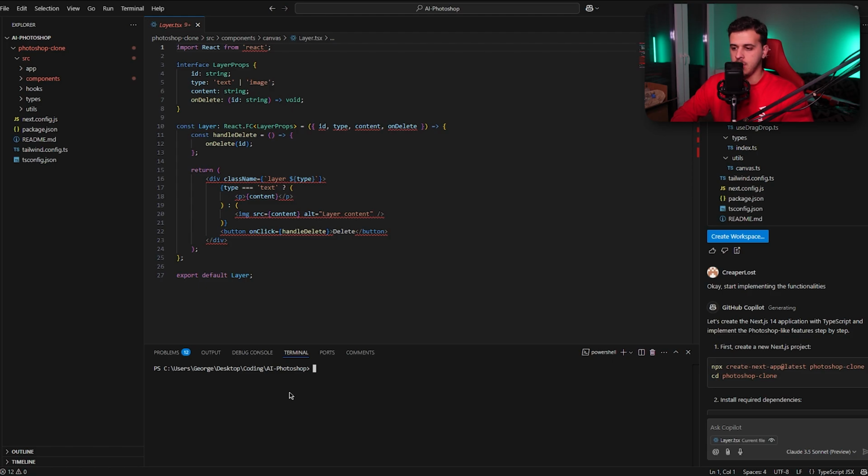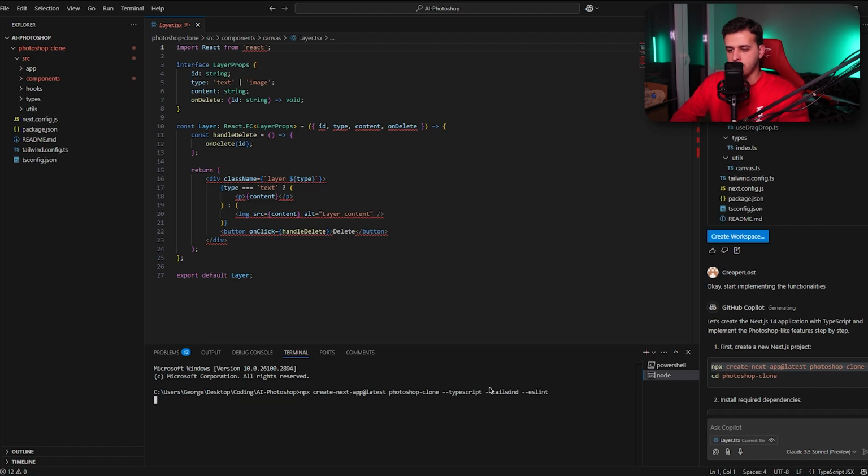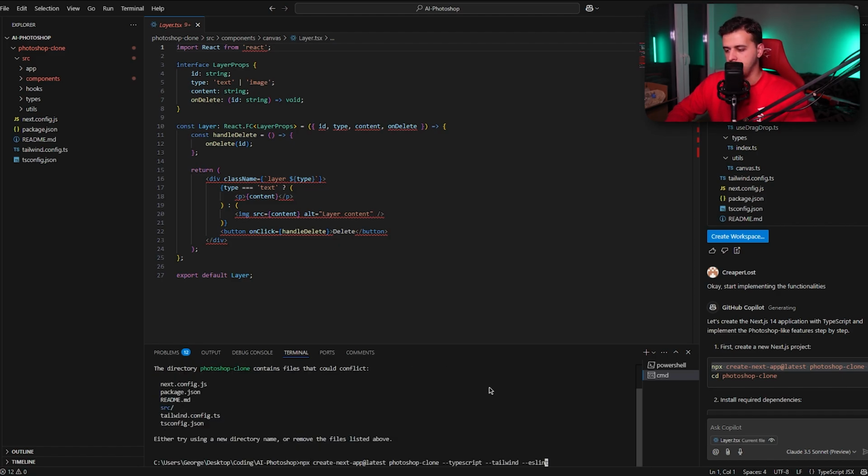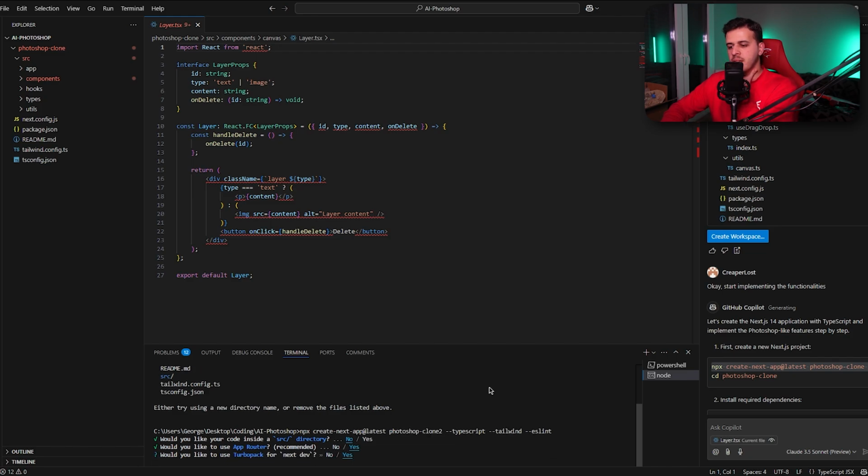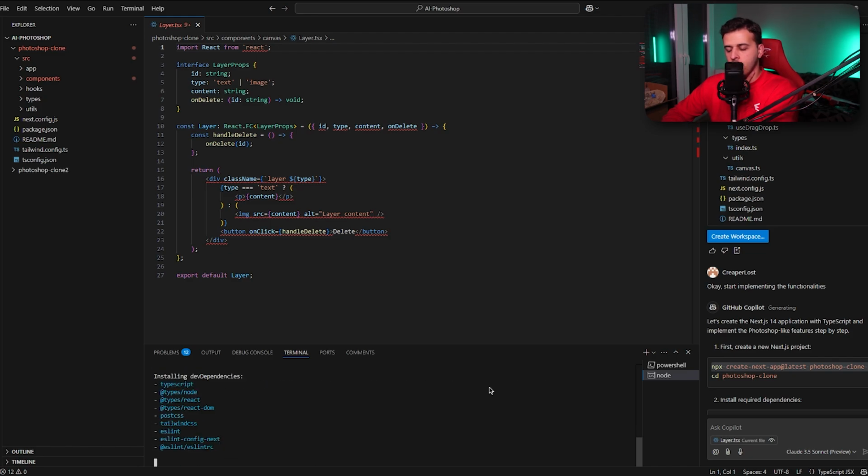Again, this is the part of me that has the coding experience. So create next up Photoshop clone. We have to name it a little bit different. So we're going to go with Photoshop clone 2 and we want to install these specific things. And I'm going to say no, yes, yes, no, installs everything it needs.